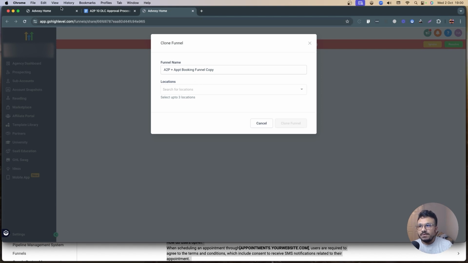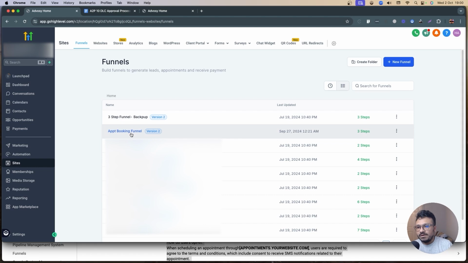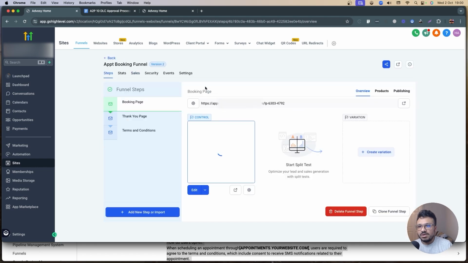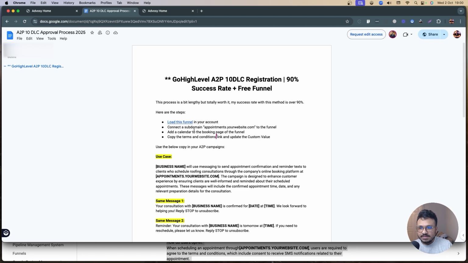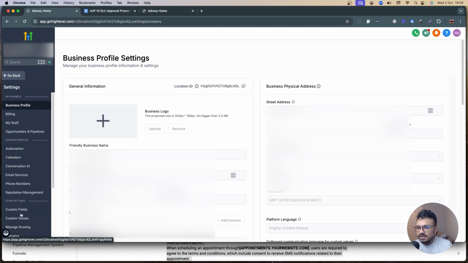Once you've loaded that, and once you go to sites, you'll be able to see the funnel. This is the funnel I'm talking about, the appointment booking funnel. And now the second step would be to connect a subdomain to this funnel. So for that, you need to go to settings and you need to go to domains.